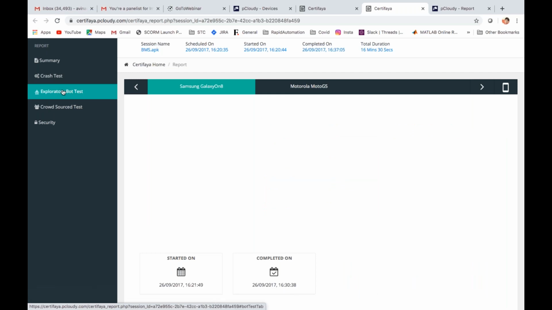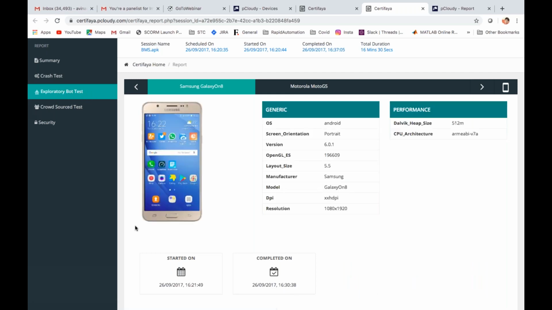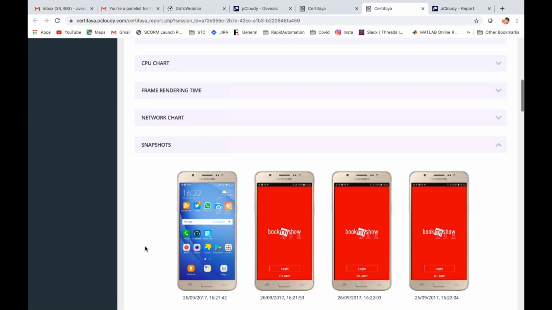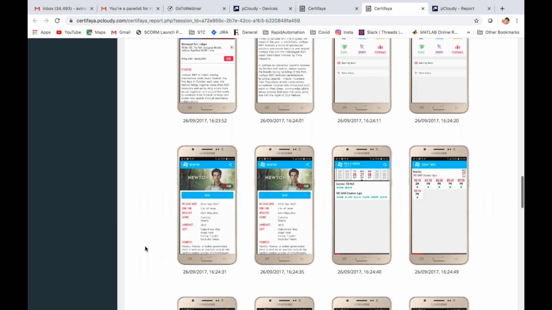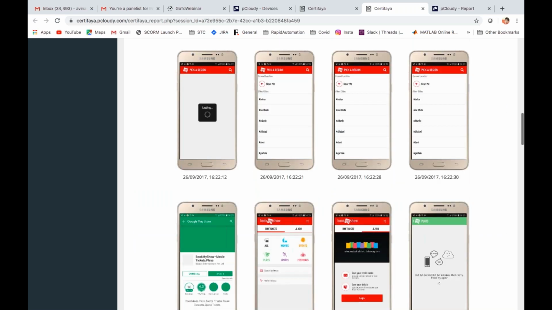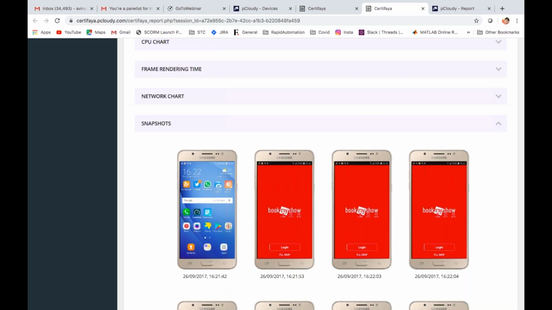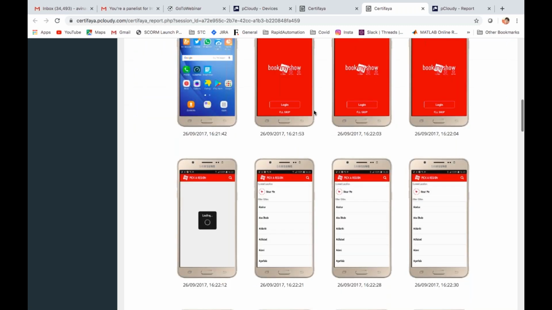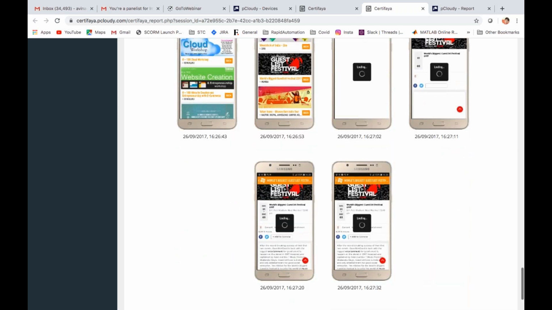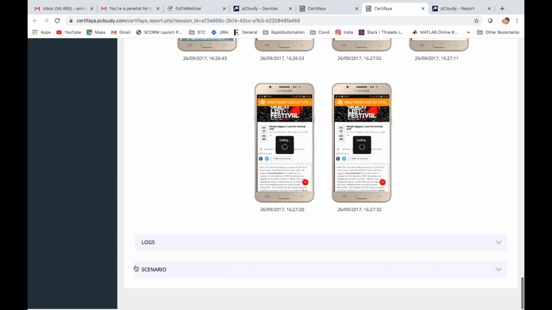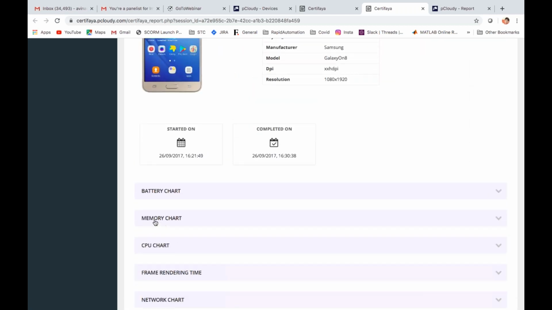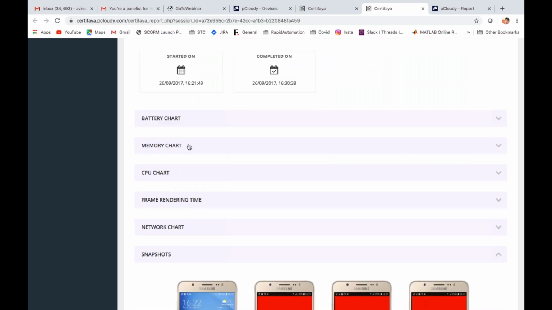And then you can also go to exploratory bot test, which is much more detailed execution of different scenarios. So you can see all the screenshots which has taken. So looking at the screenshot, you can see what all steps it has executed. Though we are also working on making the scenario much more meaningful for the users to see. But right now it's available in form of all the screenshots that it has taken during the execution. And then it has other sets of data like logs, all the health related data like memory, battery charts that we saw in other reports also.